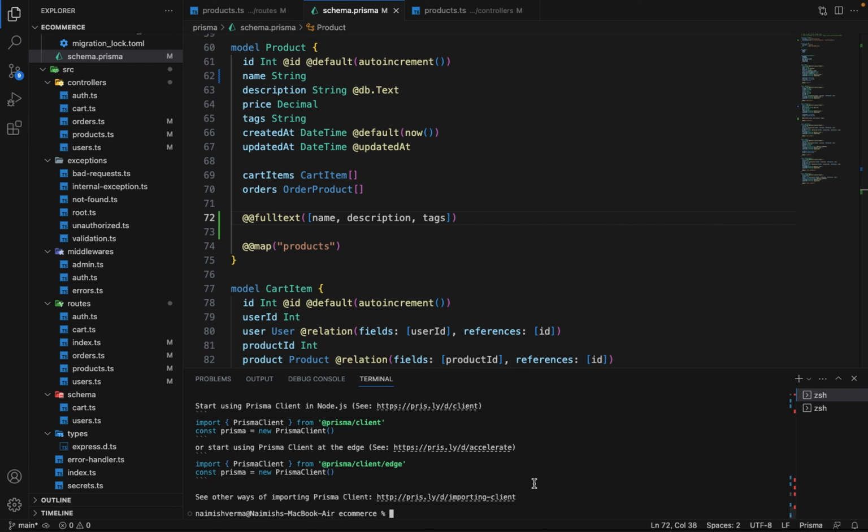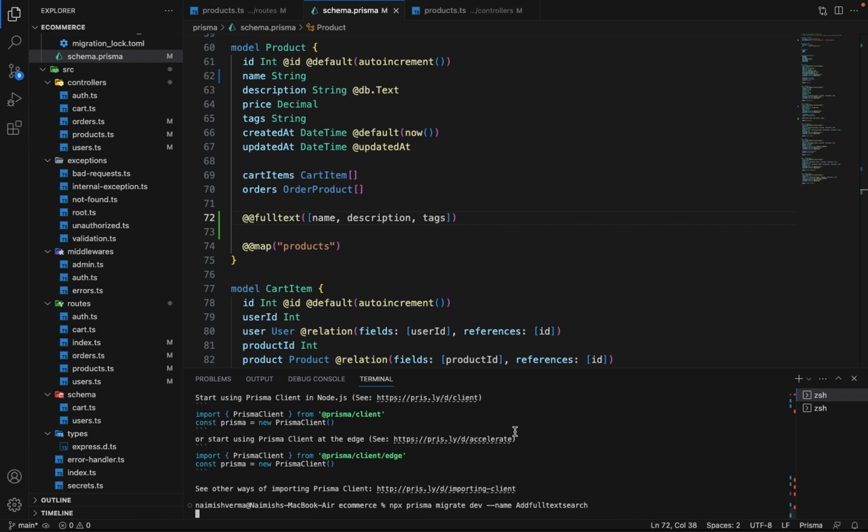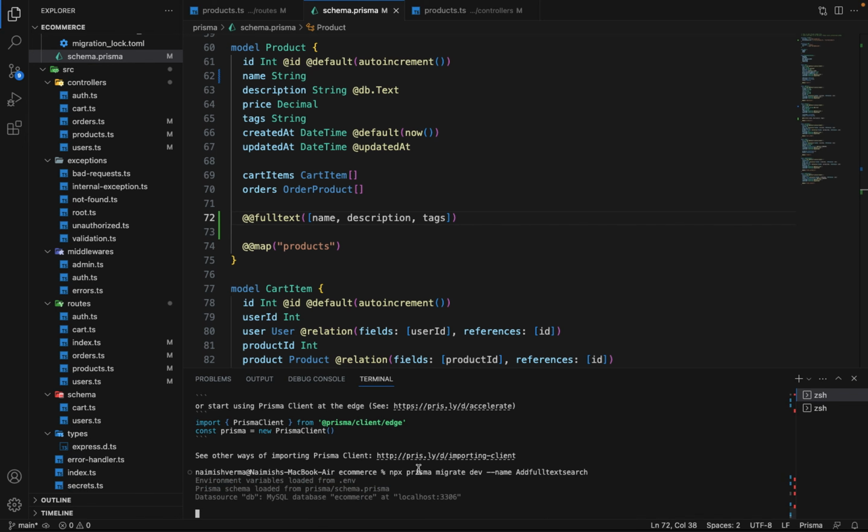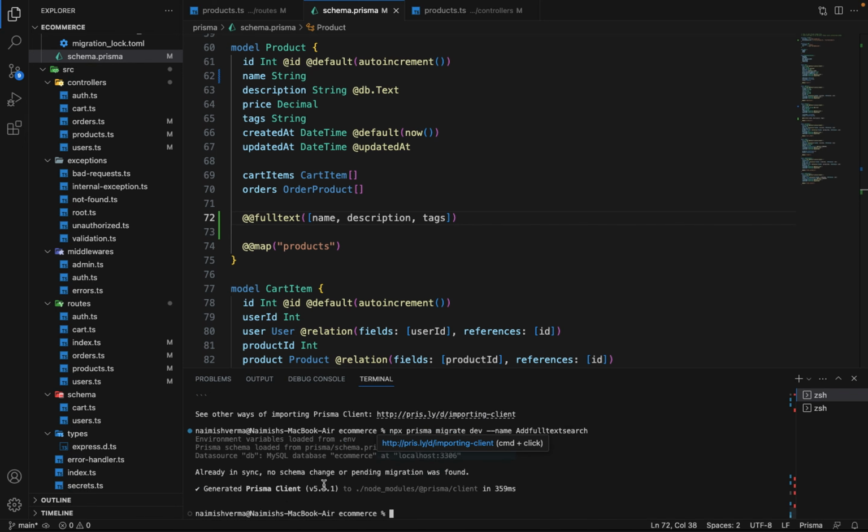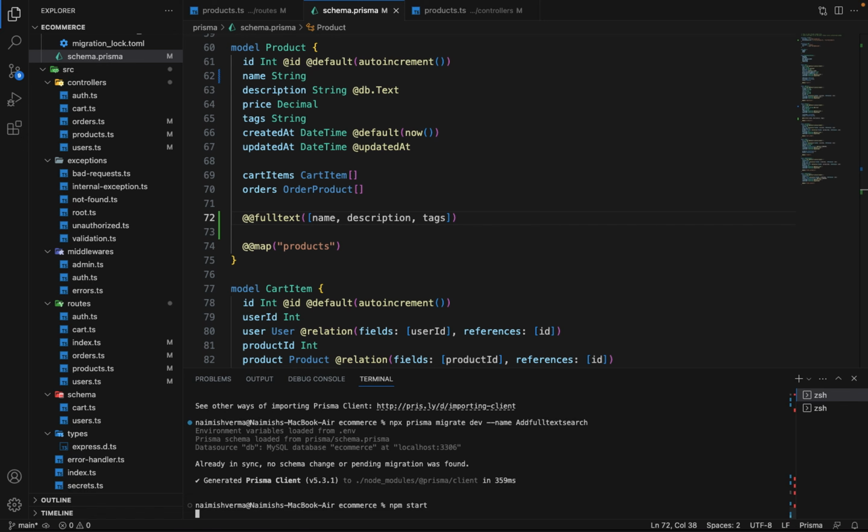We need to generate the migration as well. So we will say npx prisma migrate dev, add full text search. Yeah, so it was generated successfully. Now it says already in sync because I have tried a few things before, so mine was already there. For you, if you try it on a new project or this one, it will say the migration was generated successfully. Now let's run the server again, npm start.